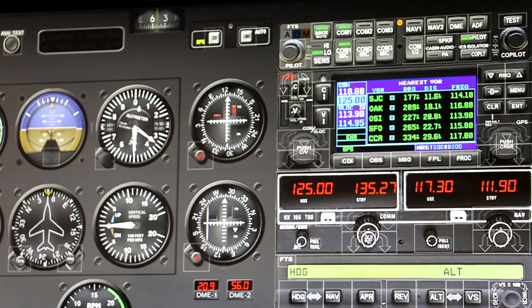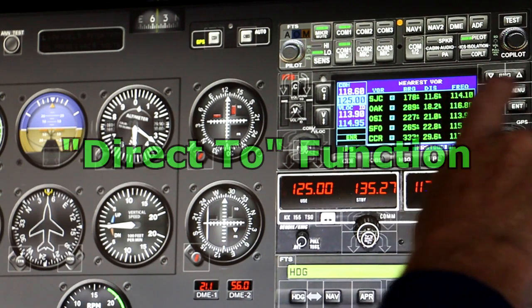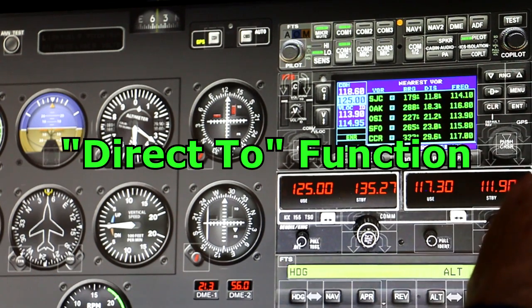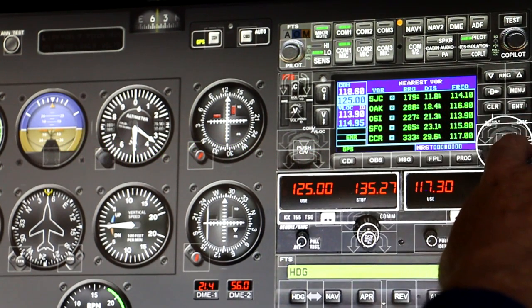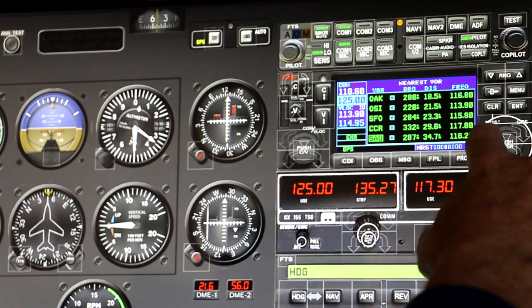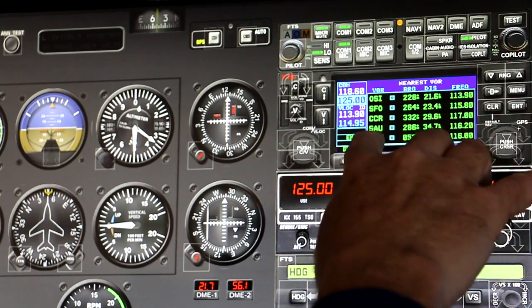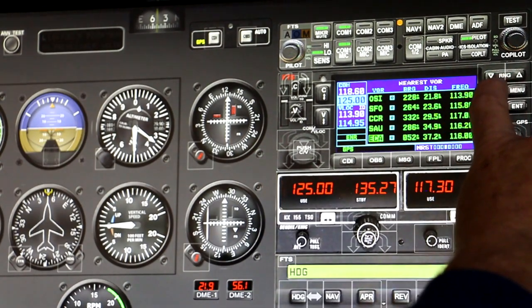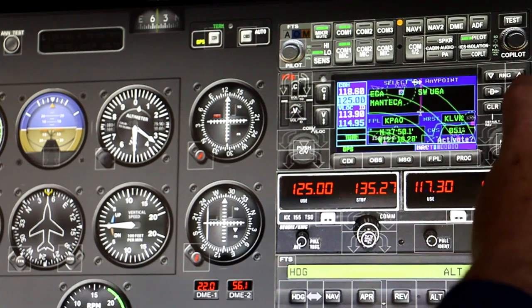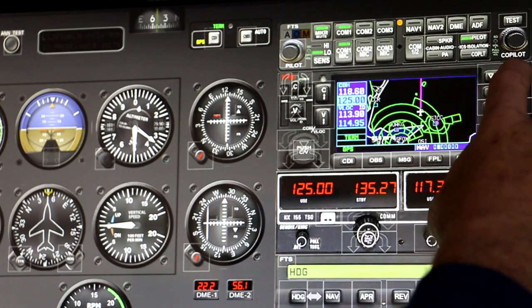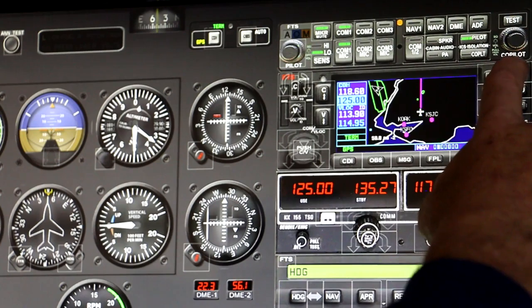So right now, let's say I wanted to go to, and this is going to incorporate another button I just introduced earlier, called the Direct To button. If I push the knob to get the cursor to show up here, and I rotate the mover knob down, I'm going to move it down to select the VOR, Manteca VOR, which is out near Stockton. So I've highlighted that VOR, and I'm going to go direct, enter, enter.